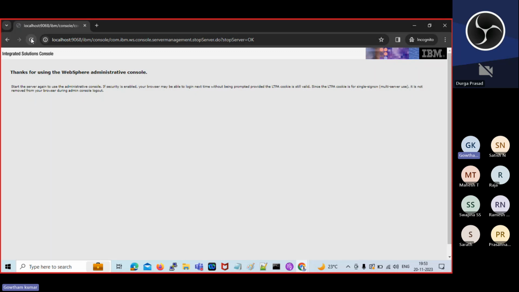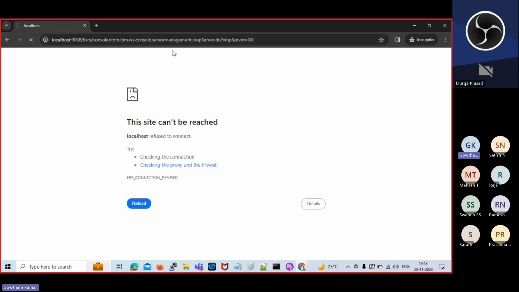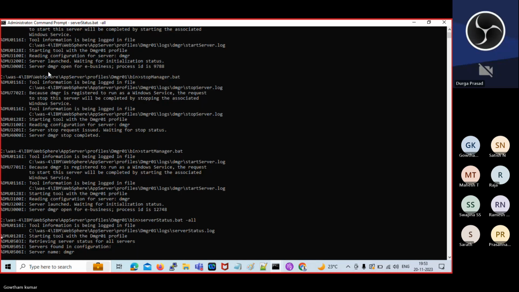Even you can try, you can refresh the page, where you can see the site can't be reached. You will get DMGR is unreachable like that.